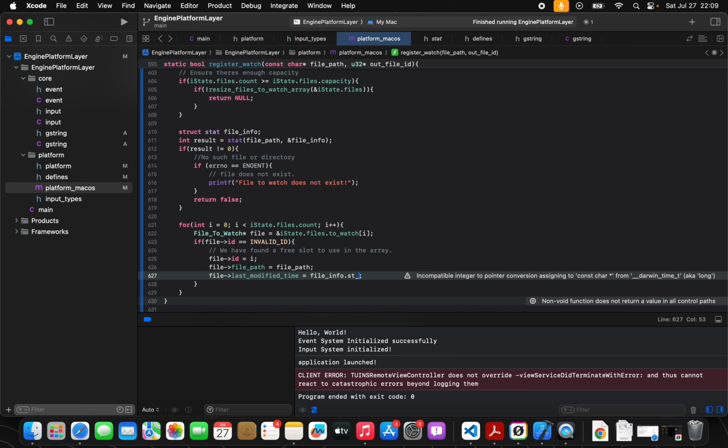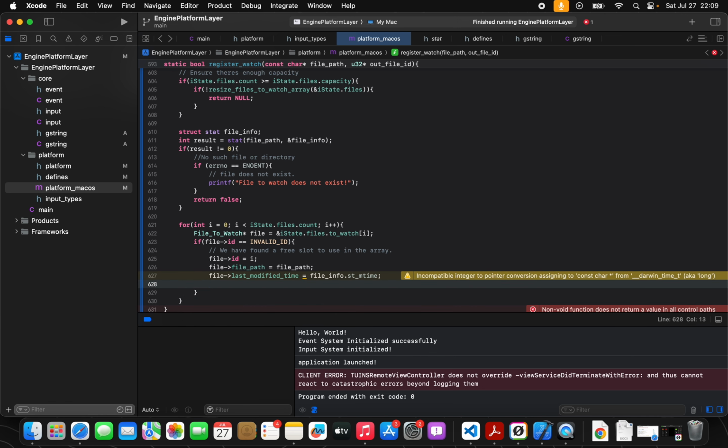Oh, I'm actually using the wrong thing. There should be m time, but it's still crying though. Incompatible integer conversion. I'm gonna leave it for now. Xcode things, so I'm gonna leave it for now.